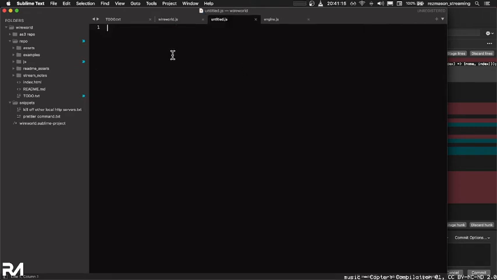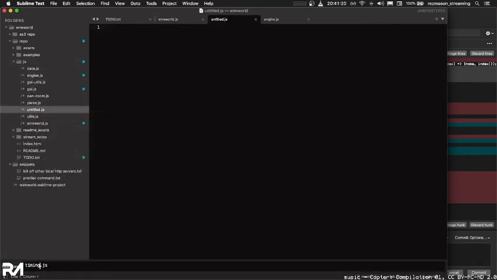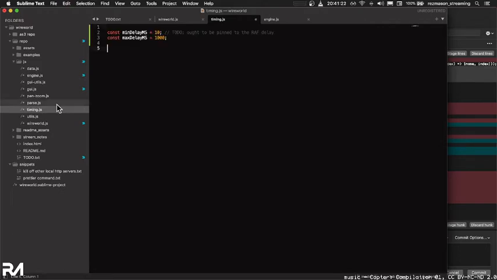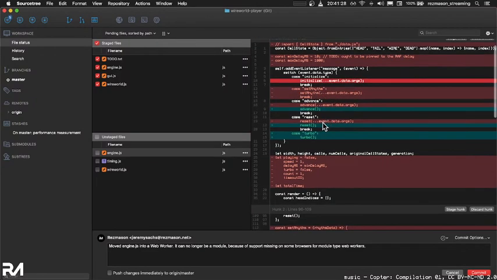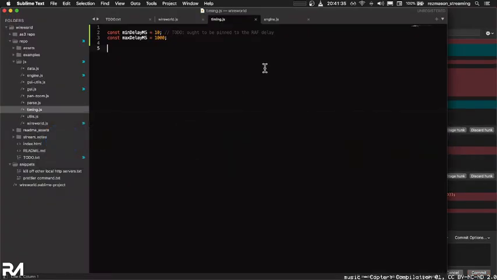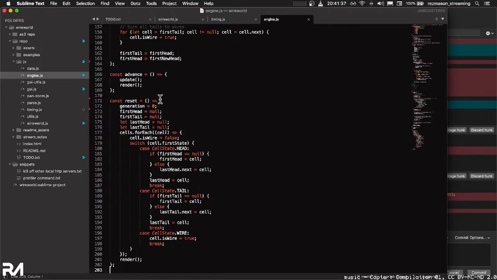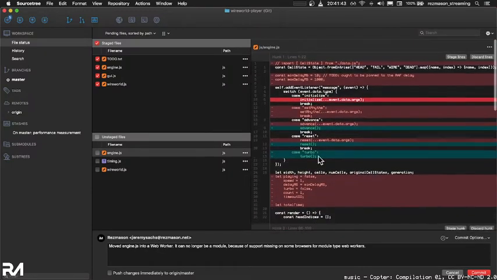Oh. That's weird. Hang on. It was supposed to be called timing, but timing. Okay. Just going to throw a bunch of the deleted code. Reset, turbo. Oh, what's in reset? Engine, reset. Okay, yeah, there's no timing in there. Cool.